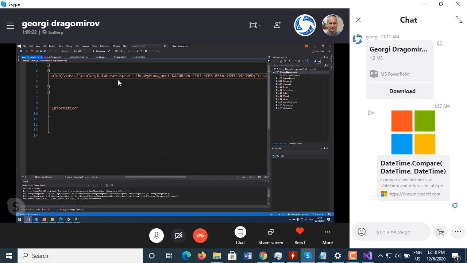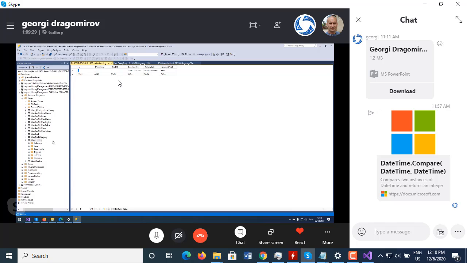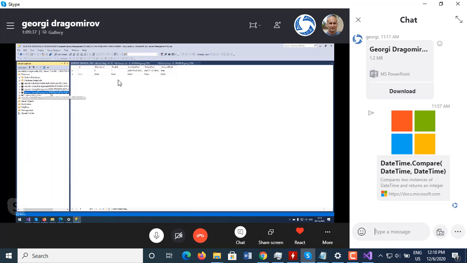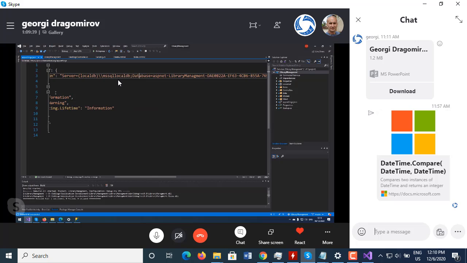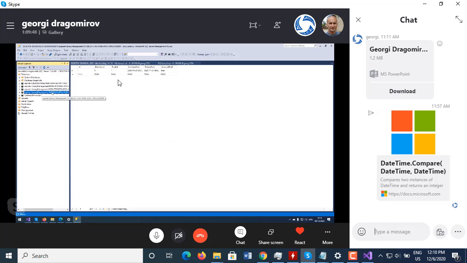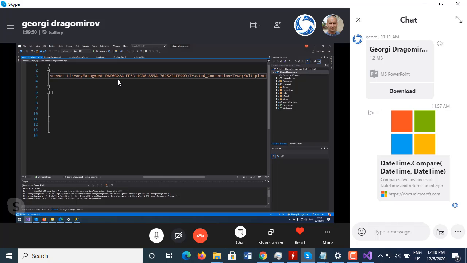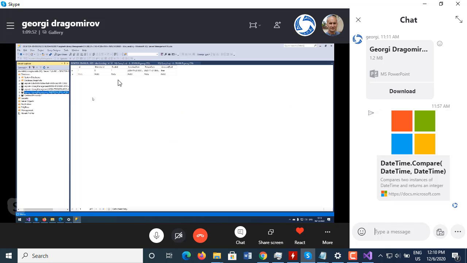Okay, so look now. I don't see it in the SSMS. The database is called aspdb, asp.net dash blah blah blah. So find this database. Compare again. 2022A. This is the database, I believe. Yeah, this is the date. 0B22A. So it must be this one. EF63, no, no.